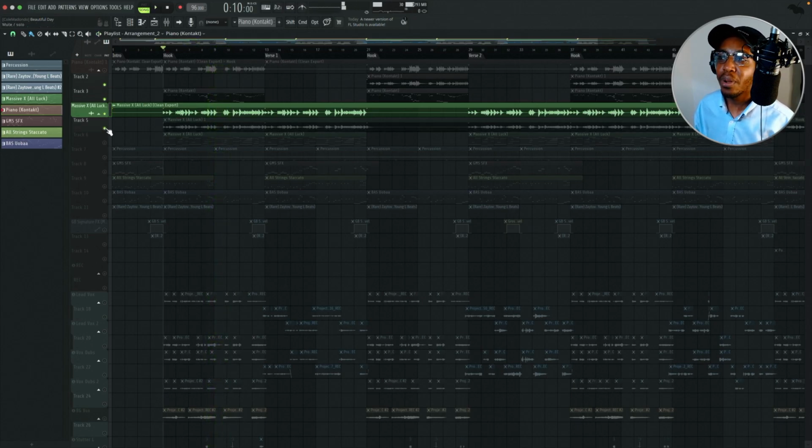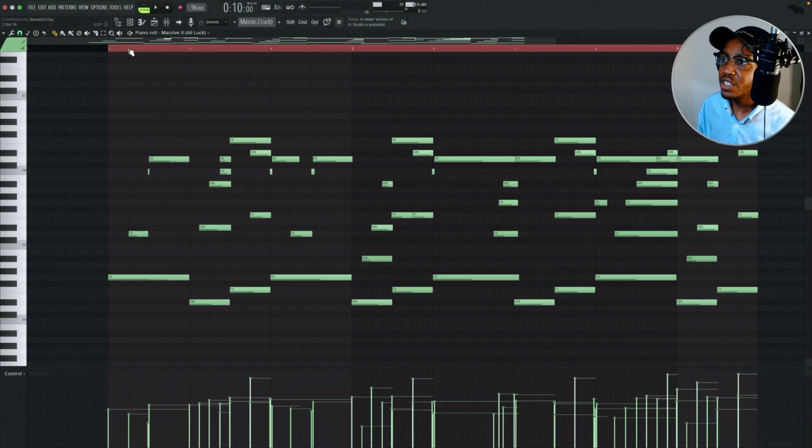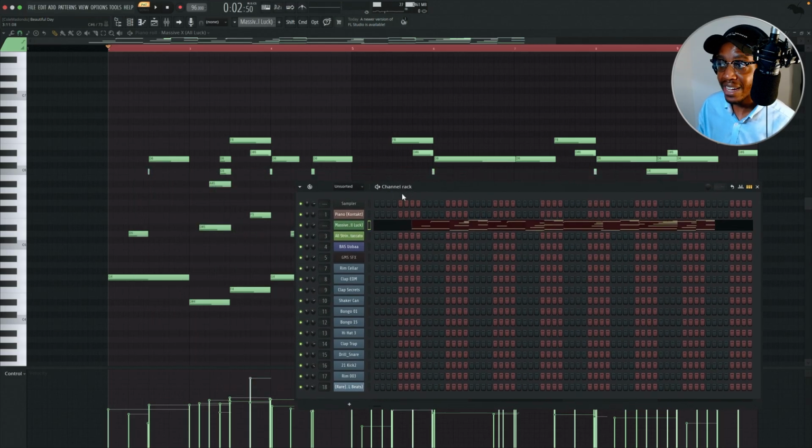It's like a nice plucky paddy type of sound, and I got it from Massive X. So if we actually open up this pattern, go to the pattern itself, and this is the pattern roll here. So it sounds like this. Initially it was kind of dry, but then I added reverb.